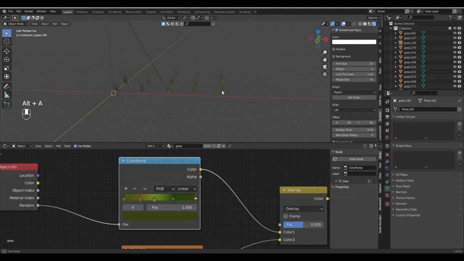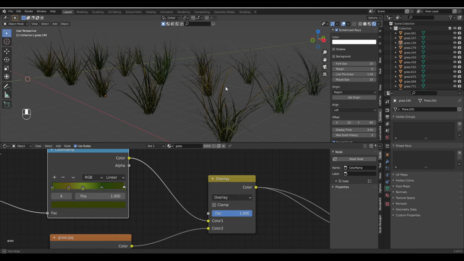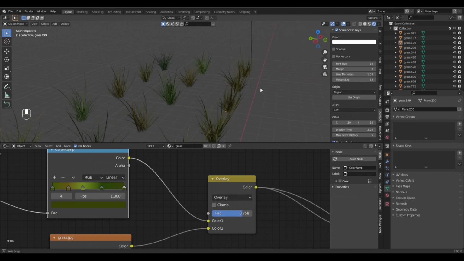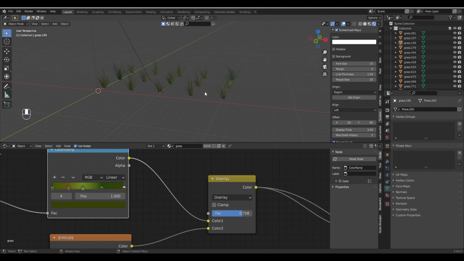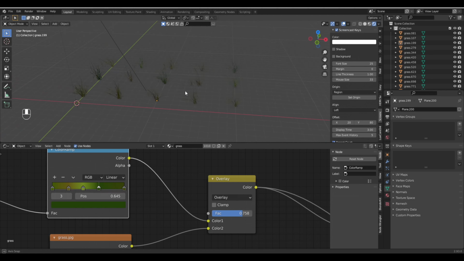Okay, amazing. You can see that now we have some random in the color, and you can play with the factor. Okay, so in my opinion, this amount is okay. 0.758, and you can keep playing with the colors if you want.